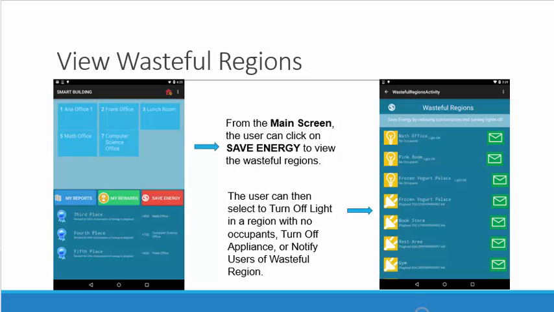From the main screen, the user can click on Save Energy to view the wasteful regions. The user can then select to turn off light in a region with no occupants, turn off appliance, or notify users of a wasteful region.